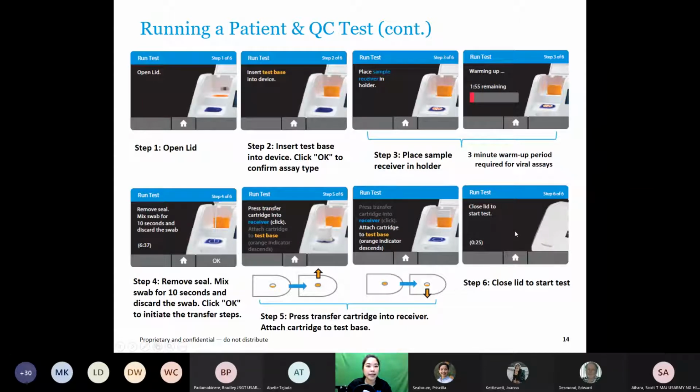I know this slide's a lot to take in. I'm going to go through the slide pretty quickly, and then I'm going to switch back over to my video and show you exactly how to start this test.